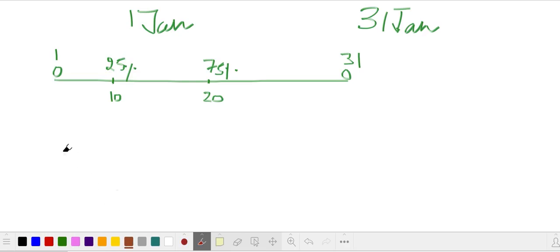That's my goal. Suppose, just as an example, I come on January 10th, but I'm not done with 25%. I have just finished 10%. Well, I'm behind the schedule. I need to do something, because if I'm going with this pace, I have done only 10%.